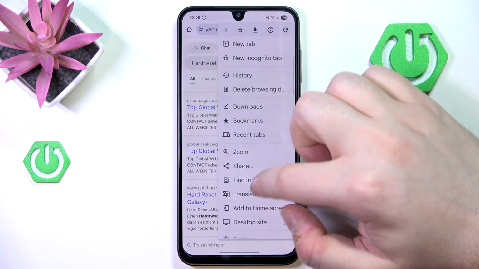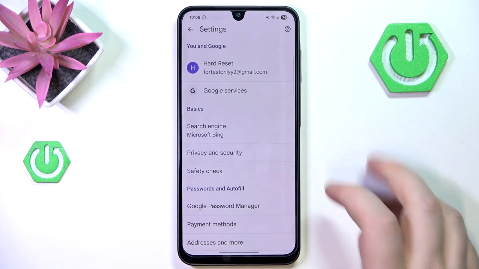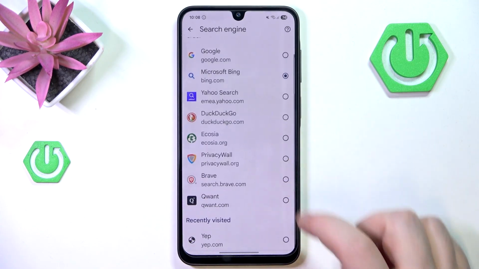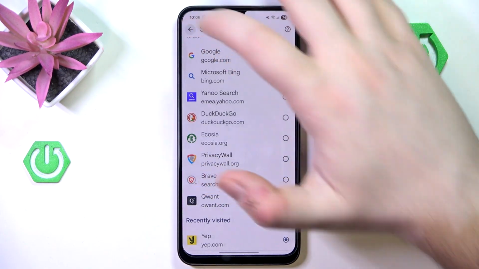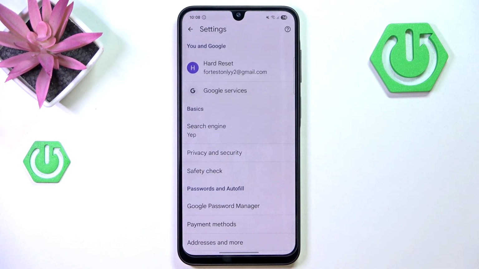Now click on this three dots icon and then click on settings. Then click on search engine, and as you can see in recently visited I have now yep.com option, so I can select that and then you can go back. And as you can see, my search engine is now changed to Yep.